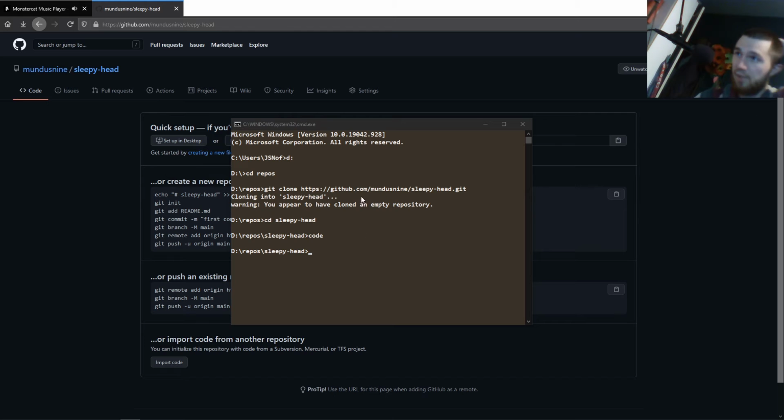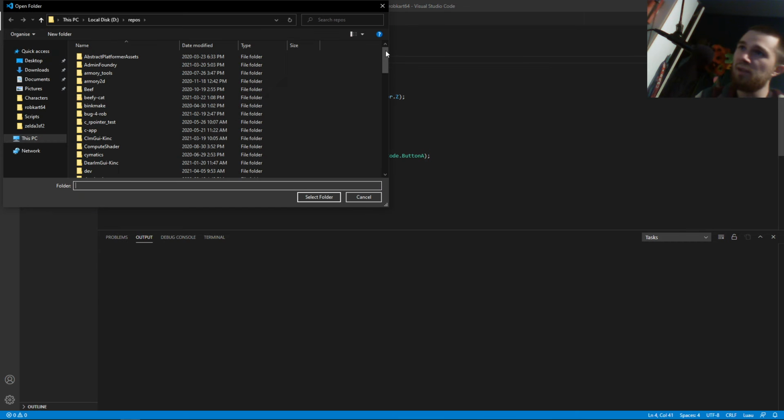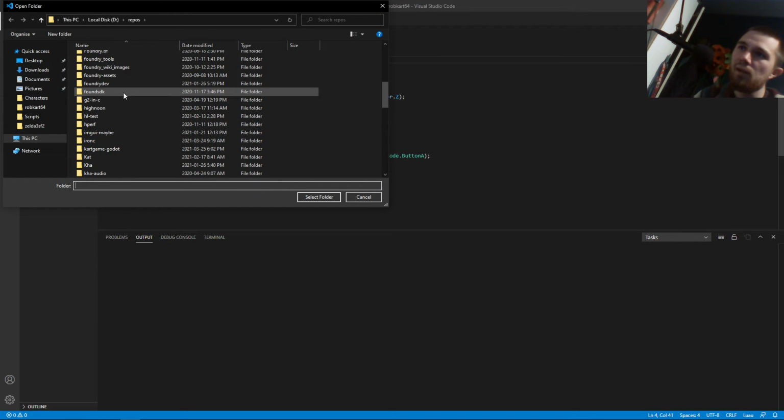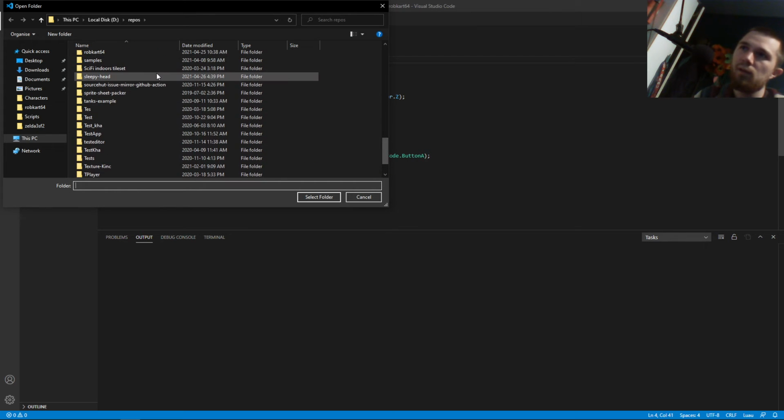Then I would open VS Code in Sleepyhead, but it didn't open in Sleepyhead. It opened in the last project I was doing. We're gonna go in Sleepyhead.